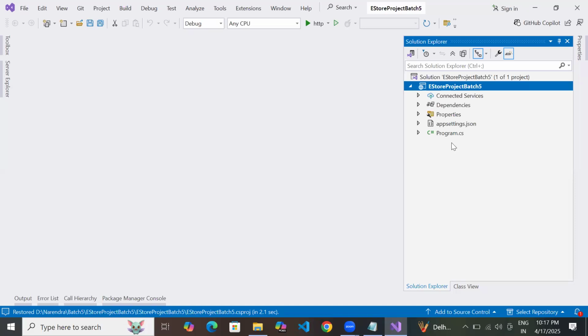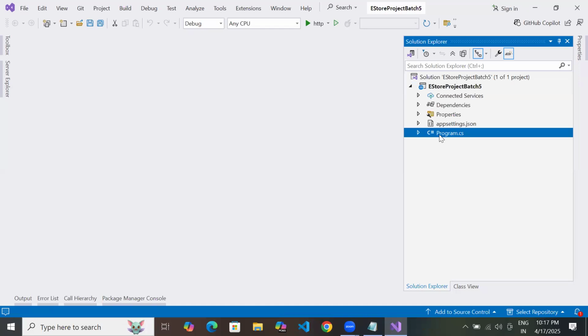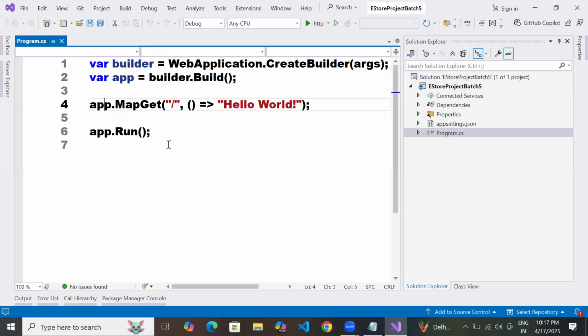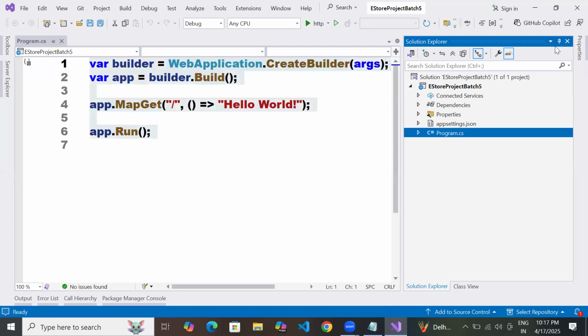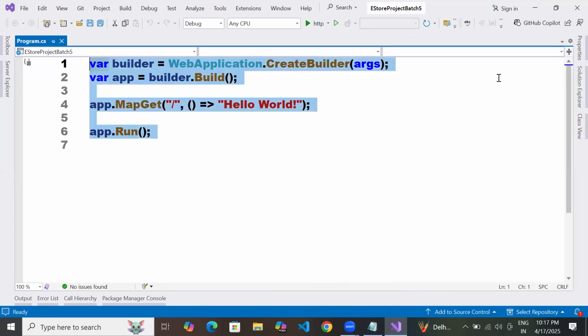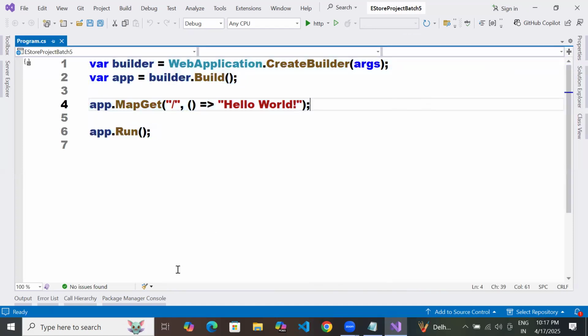Okay. Now, if you look into this Program.cs file, you see only 4 lines of code. Is there any other code available, ma'am? Say yes or no? No. Why? It's an empty template project we have taken.